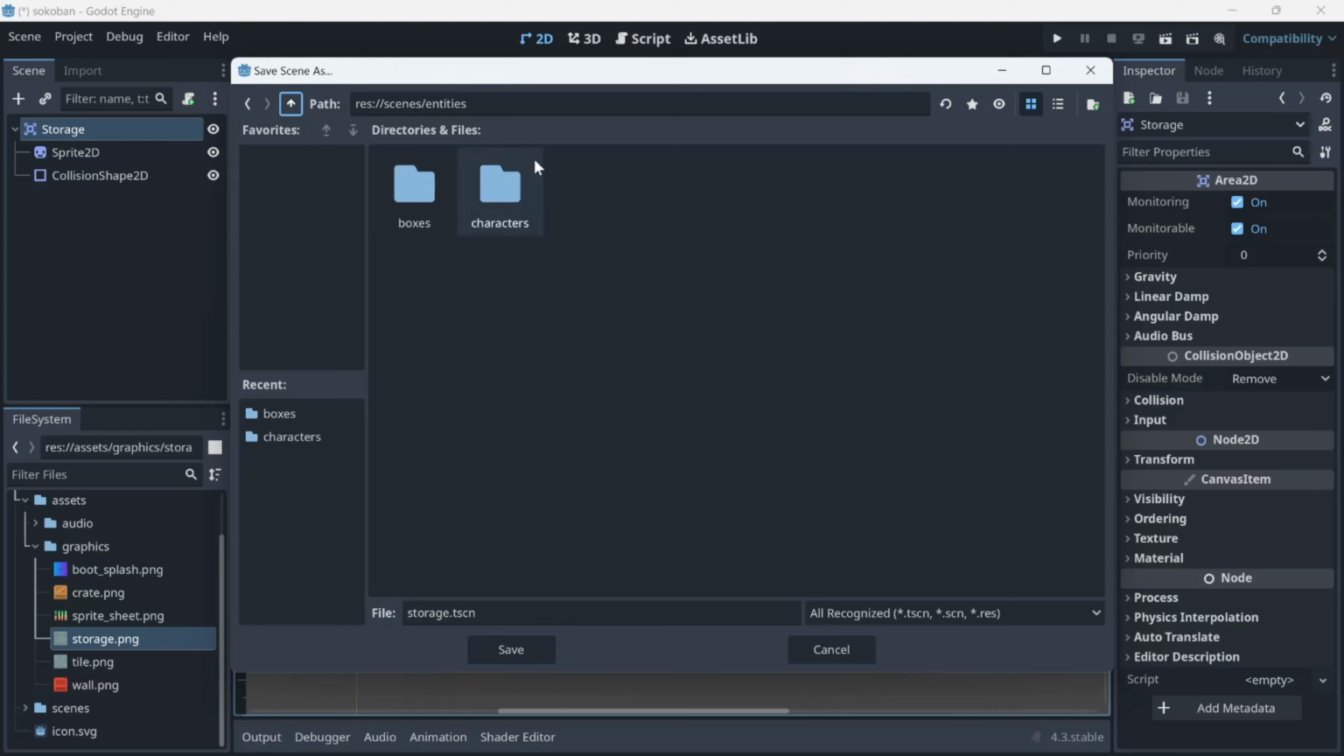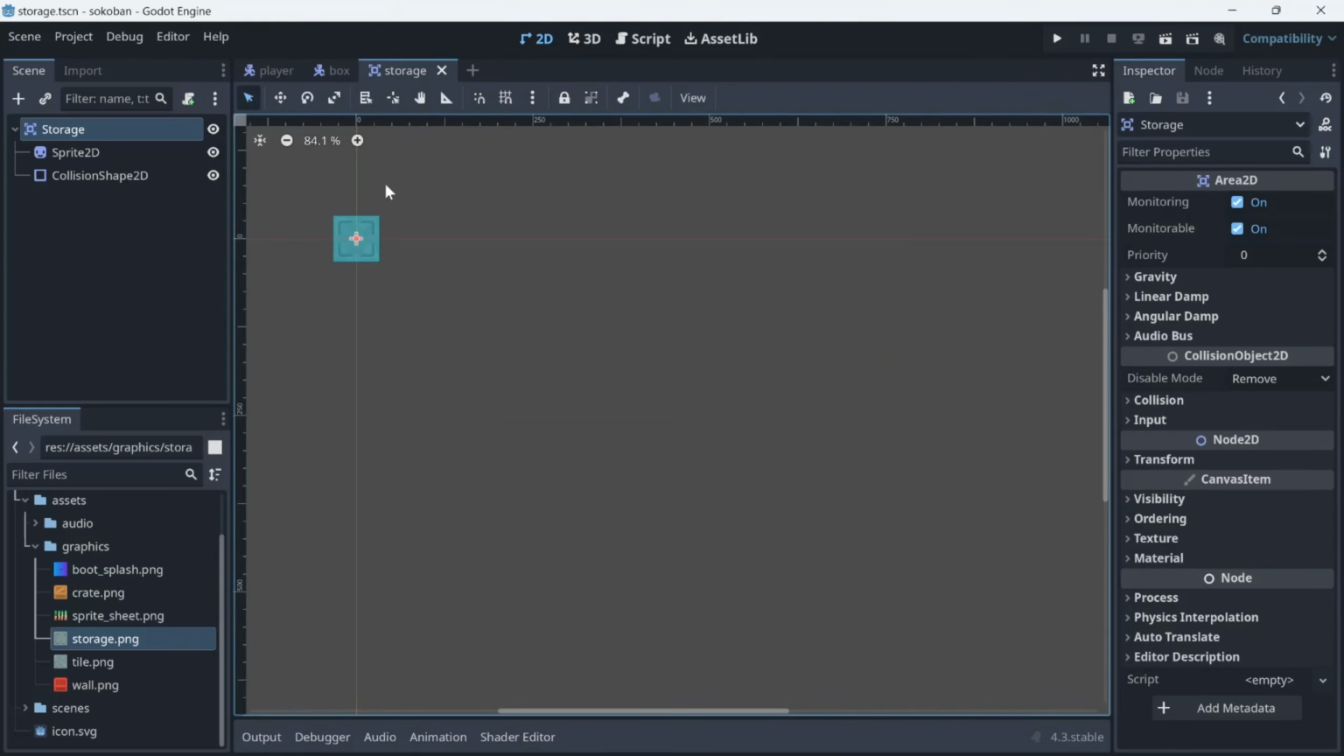Go up one folder, then create a new folder. We can call this storages. Press OK, and then we can just save this over here. Now we have our 3 scenes, but how do we put this all together in order to create our levels?